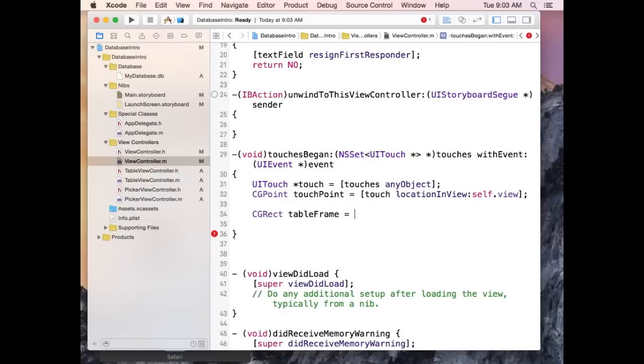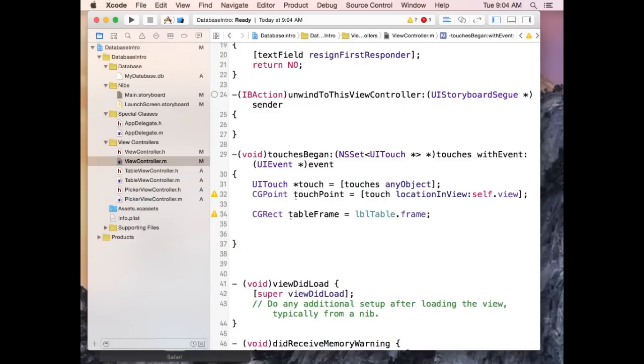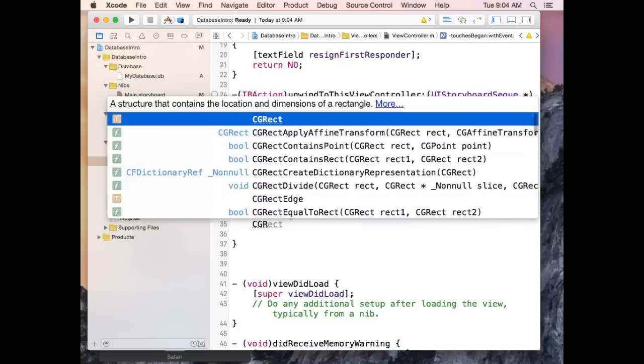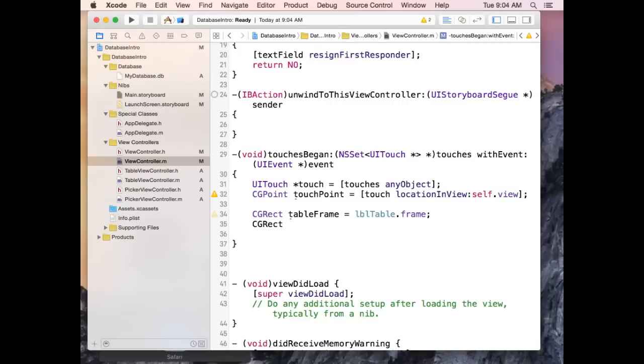So it's the label that has the message saying go to the table page essentially. It's equal to lblTable.frame. So we're going to get the frame variable for lblTable. We'll do the same thing again. We'll say CGRect, call this one pickerFrame. It's equal to lblPicker.frame.